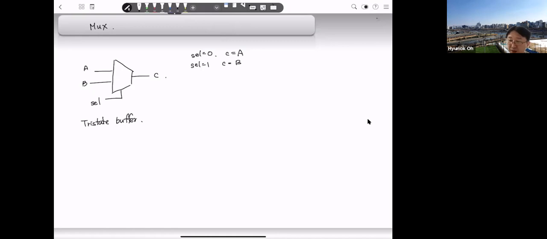So how can we do it? We are just using the 32-bit tri-state buffer.